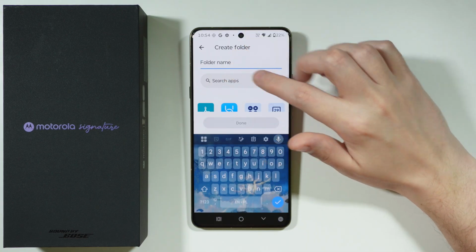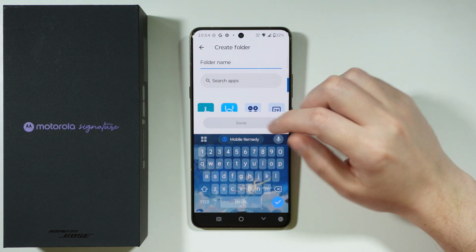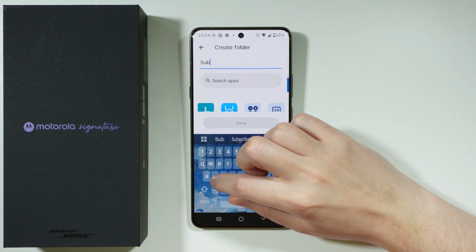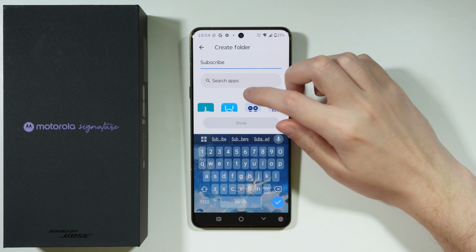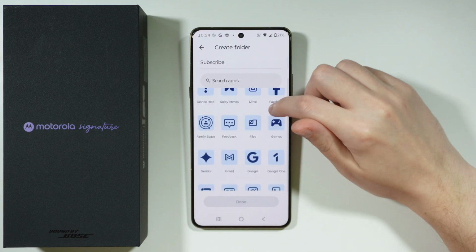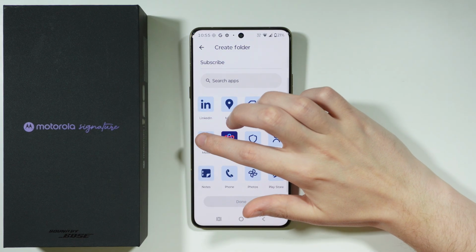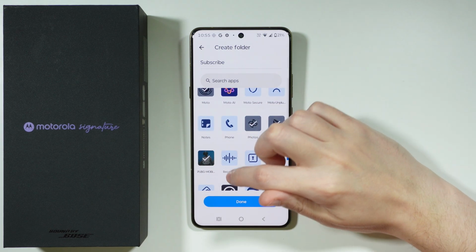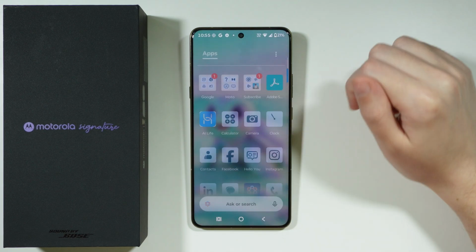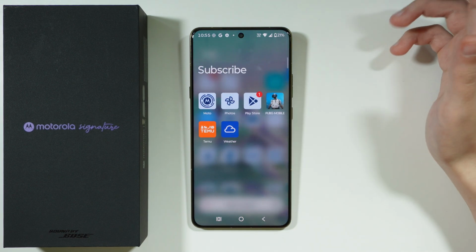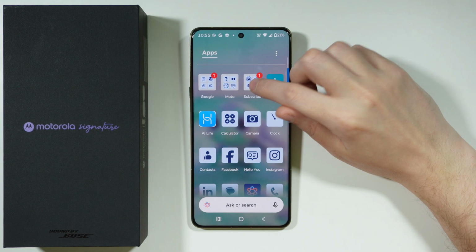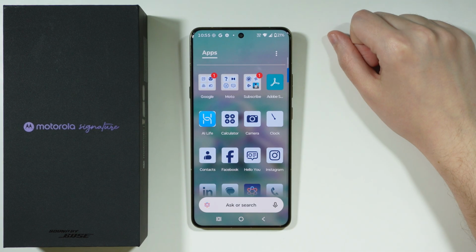Now in here at the top we have the folder name field, so you should be able to write the name of the folder. There we go. Then we can choose apps that should be included in that folder. So let's say I'm going to choose a couple of example apps in here. There we go. And then tap on Done. Now, as you can see, we have our folder created with all selected apps included inside that folder.